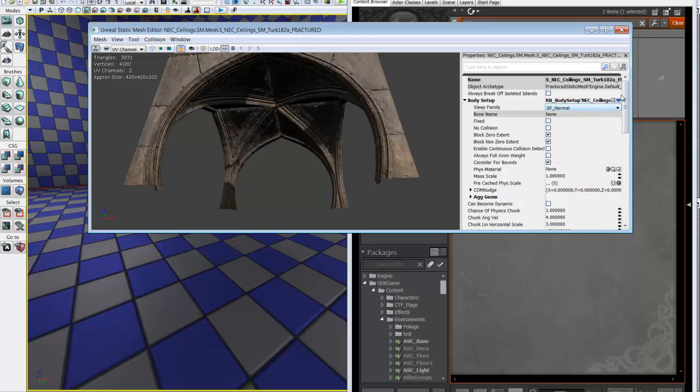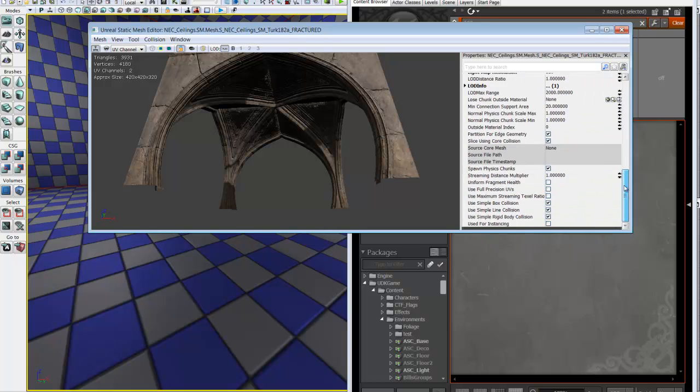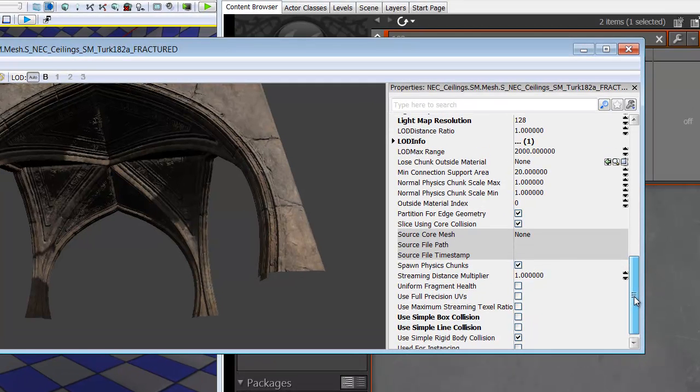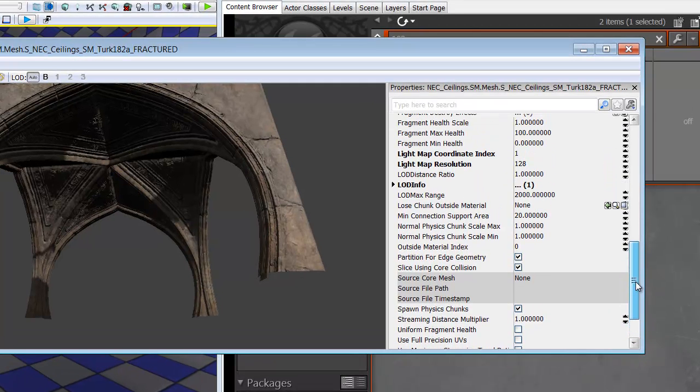Before we add our fractured static mesh to our game, there's a couple properties in here that we need to adjust. The first two are down here at the bottom. We need to uncheck use simple box collision and use simple line collision. This is important because if these two are not unchecked, then when we blast pieces off of our static, it will not adjust the collision boundaries. So the pieces will move, but the collision will stay where it was initially, which will create some odd effects. So always make sure that those are unchecked when you create a fractured static so that it behaves properly with collision.